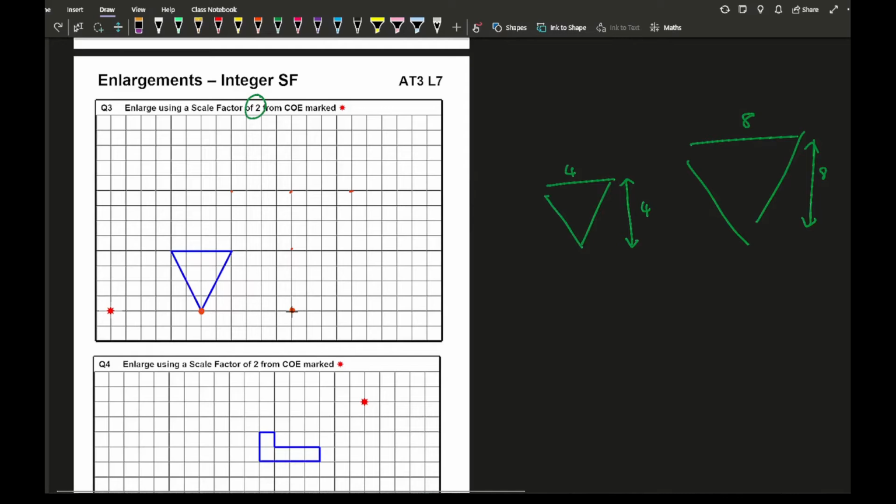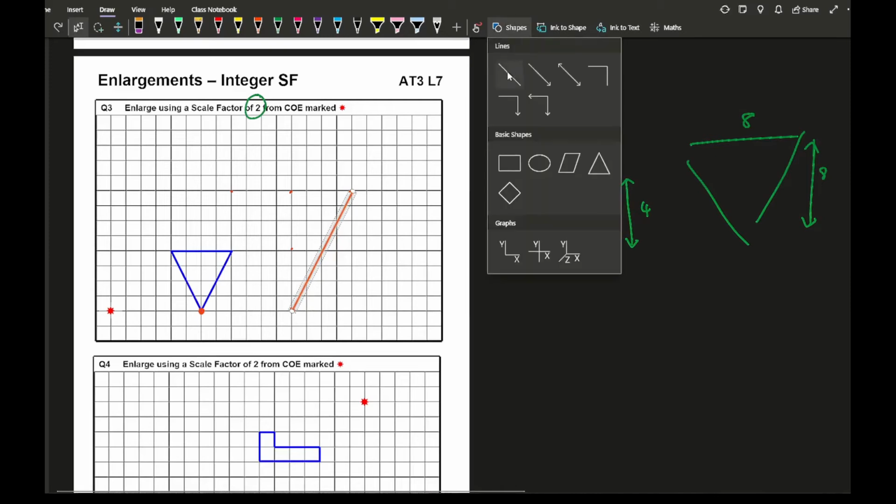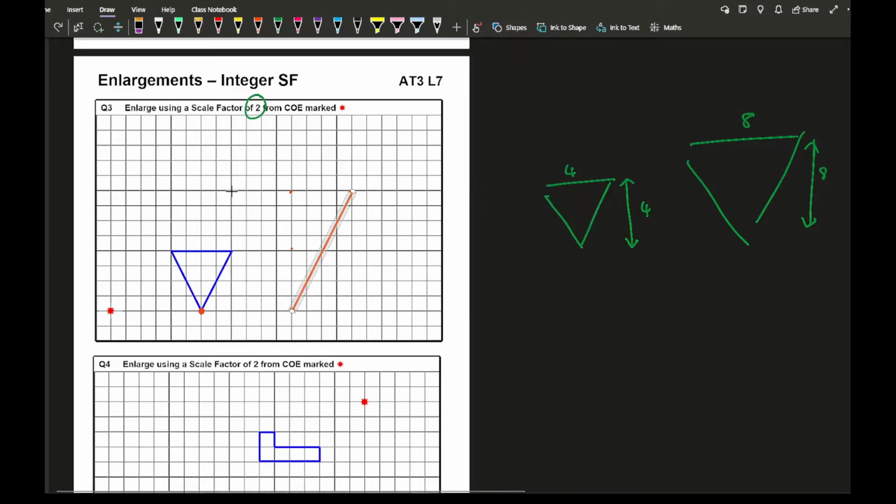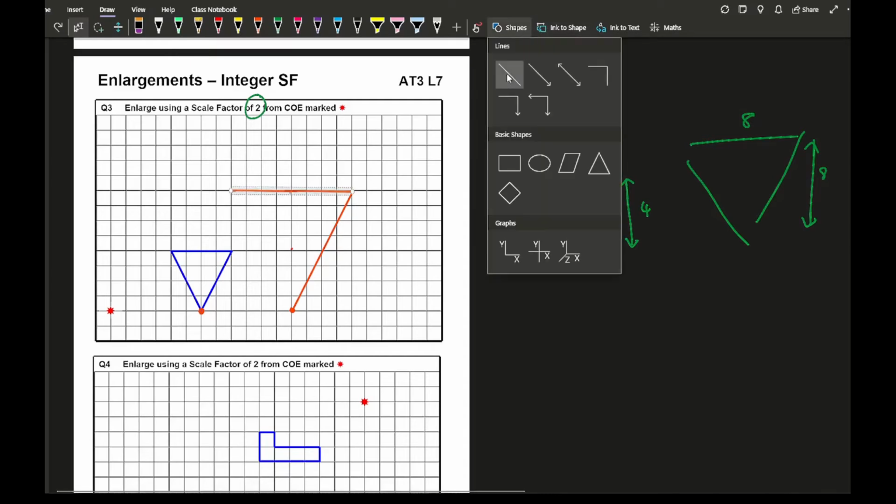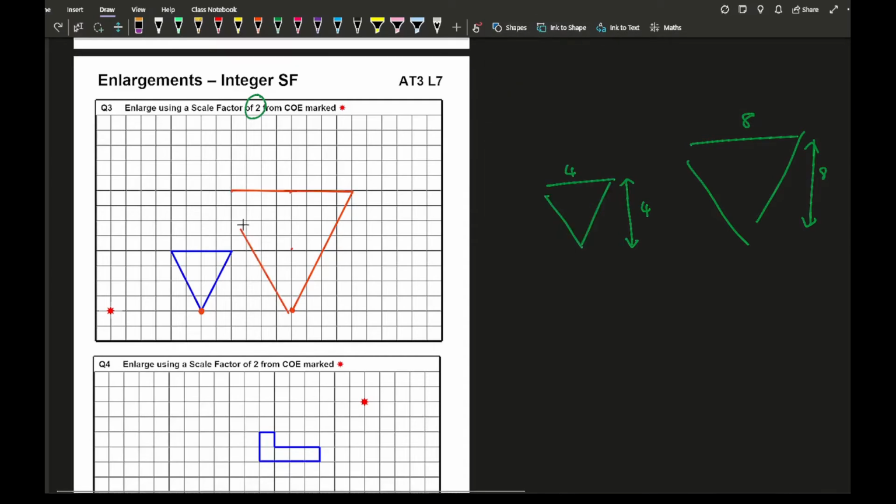So connecting those points up, like so. And then trying to be as accurate as possible, like so. And there is my enlarged shape.